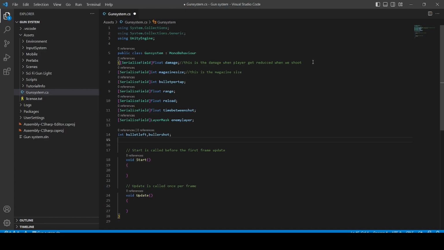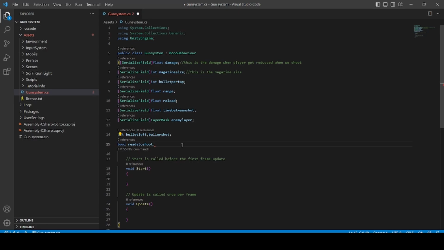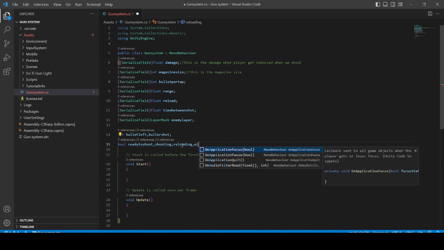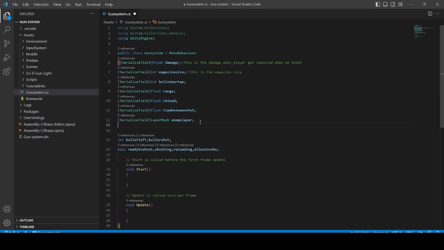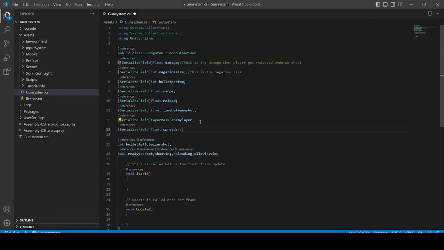Now we need to create bool variables: ready to shoot, shooting, reloading, and allow invoke. The ready to shoot bool helps to shoot only when the gun is ready, shooting turns true when the gun is shooting, and reloading turns true when we reload the gun. Now we need to create a float variable for spread, or you can name it accuracy. Serialized field float spread, otherwise known as accuracy.